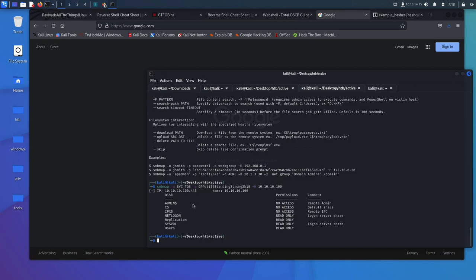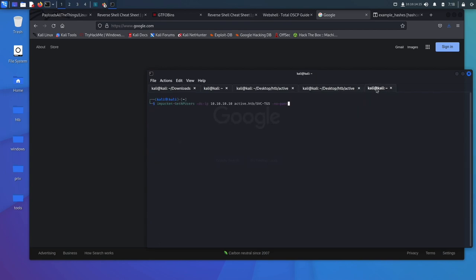Okay, we are back, and we're going to continue on with the box Active. I'm going to show you two different tools from Impacket. First, we'll just come over here, and this is what it looks like. It's Impacket GetNPUsers, and then it's the domain controller, the IP. So we give it the IP. We give it the name, which is active.htb.